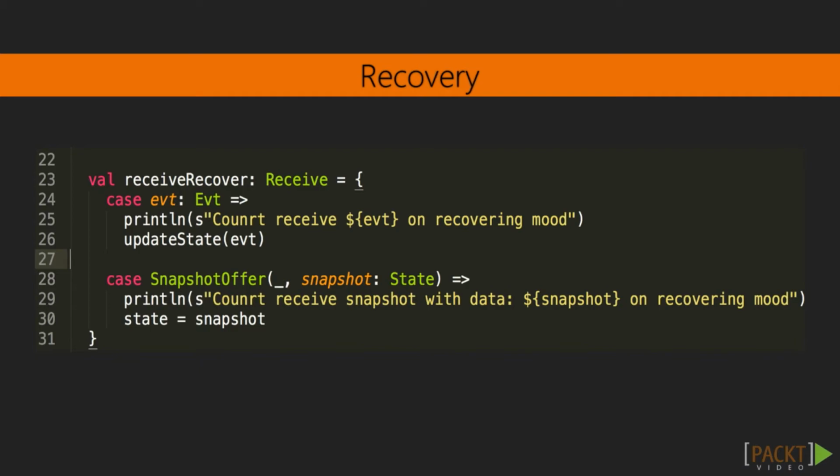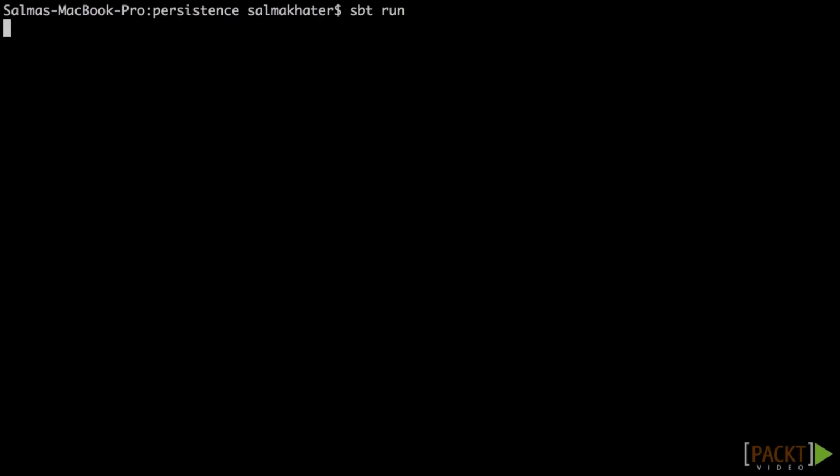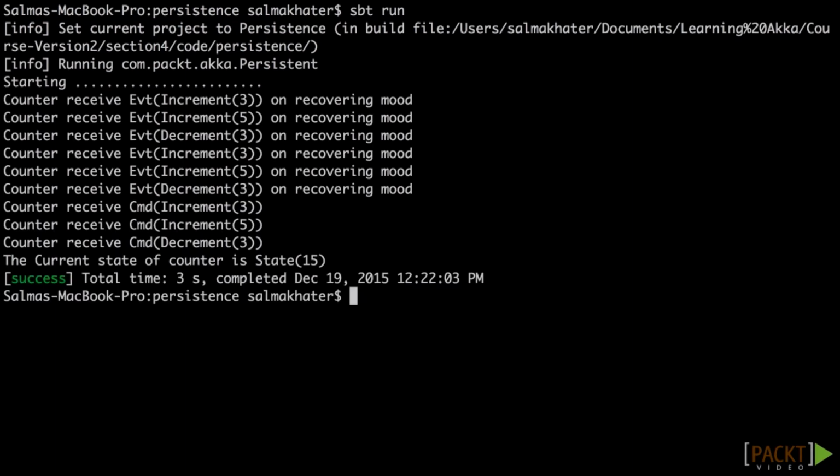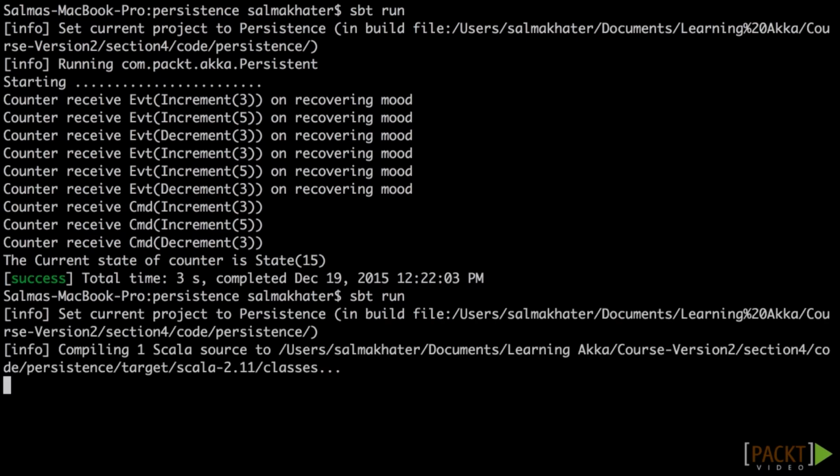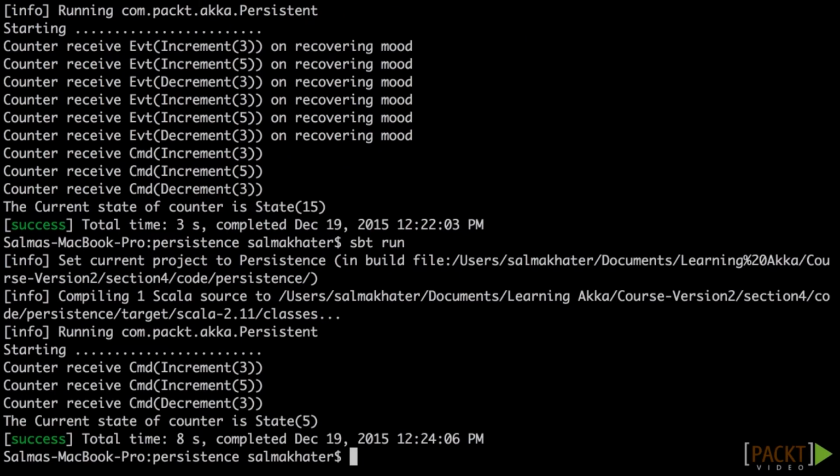Let's try this. We'll run our example from the previous video. Yeah, our persistent actor replayed messages from the journal. Now, let's override the recovery method. Let's run it again. Yeah, our persistent actor doesn't replay the messages from the journal.